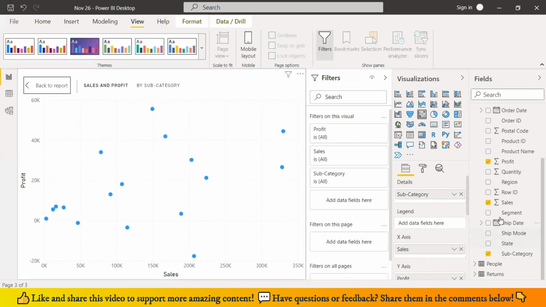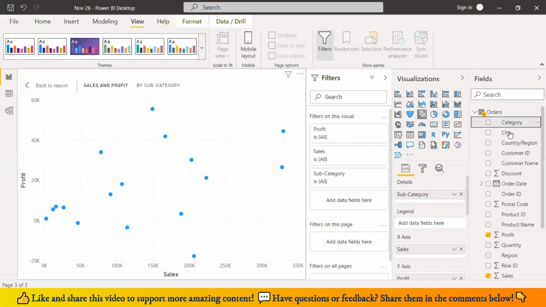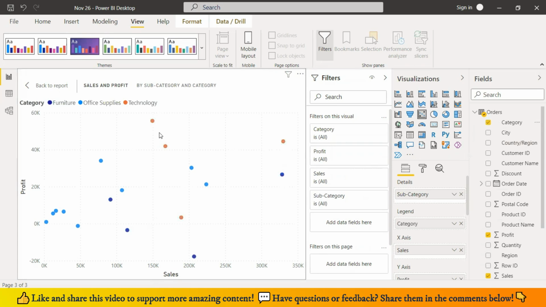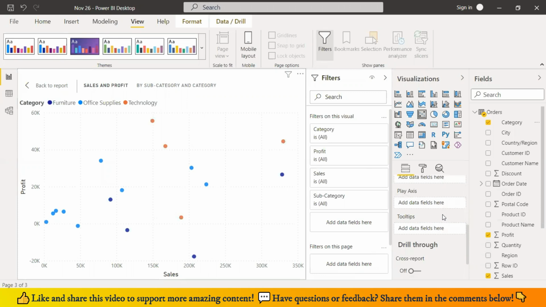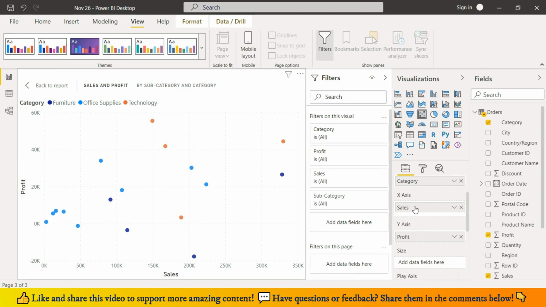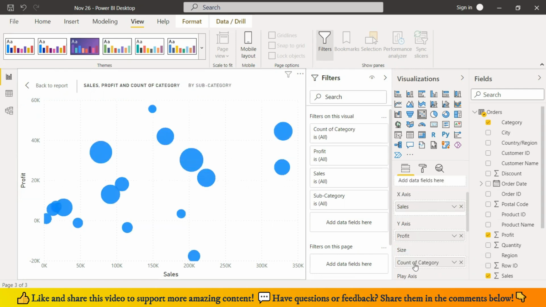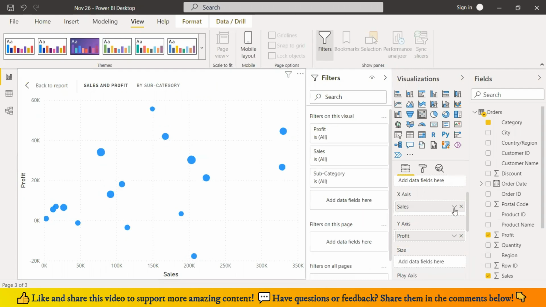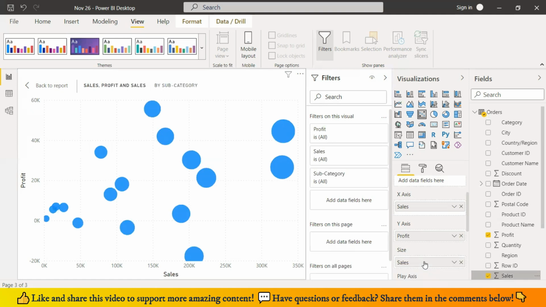If I'm going to take the category into legend, it will show in different colors. That's all. Or category in the size. See, based on the values, the size it will be showing different. Or the sales value into size. Based on the sales value, it will be showing the size. So less sales value, then highest sales value, or profit also you can go for.